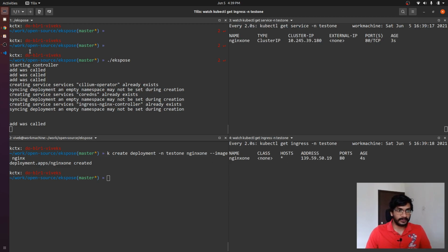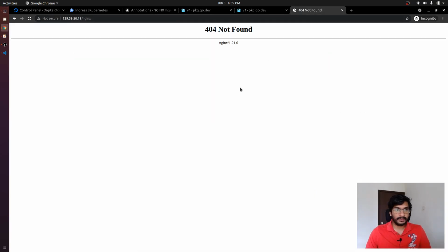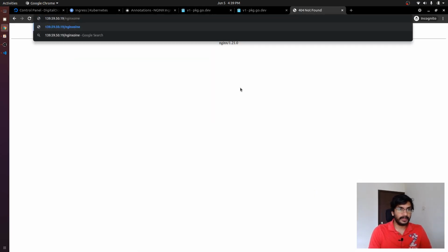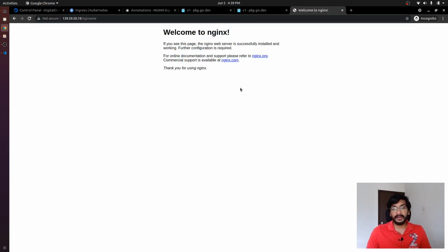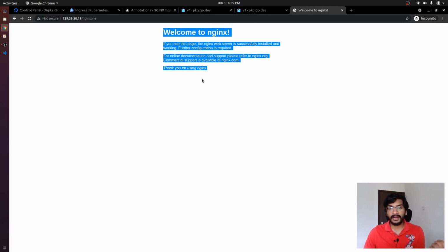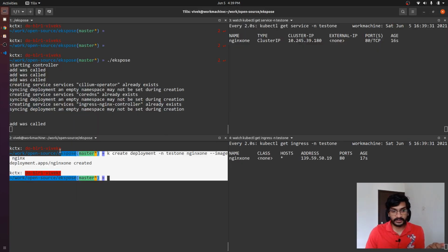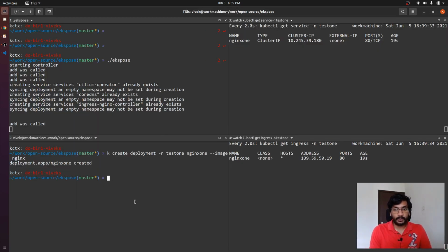We should have a service as well as an ingress created. Now that we have this, we are going to query nginx1, and here we go. We are able to access the nginx deployment that we just created. So when we access slash nginx1, we are able to access nginx1.